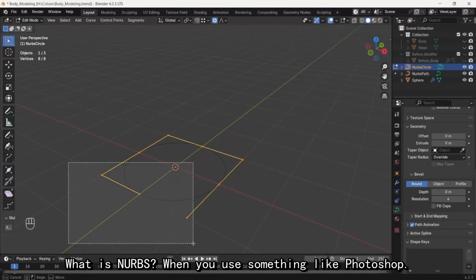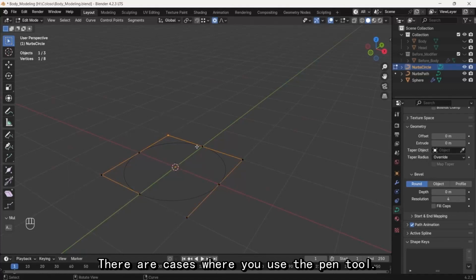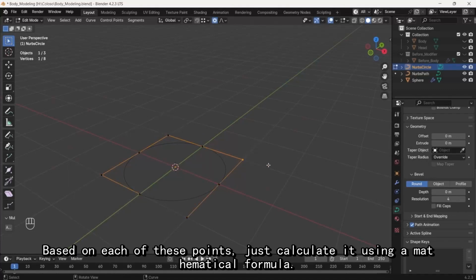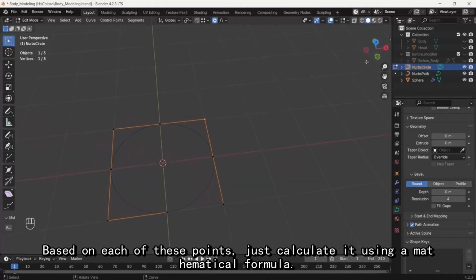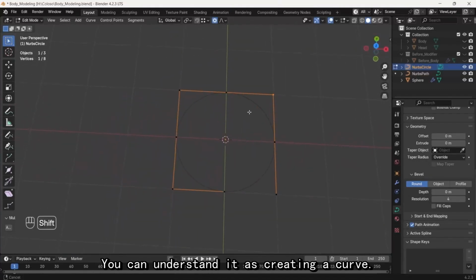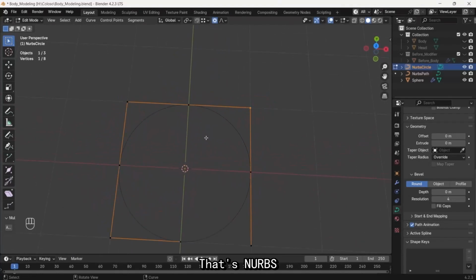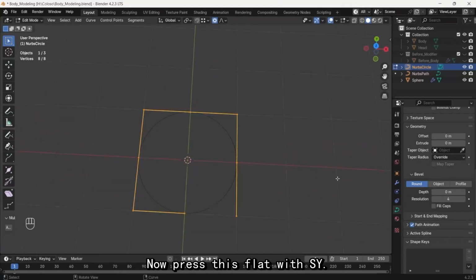What is NURBS? When you use something like Photoshop, there are cases where you use the pen tool. Based on each of these points, it is just calculated using a mathematical formula. You can understand it as creating a curve. That's NURBS. Now press this flat with S Y.